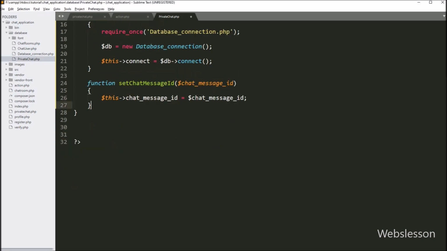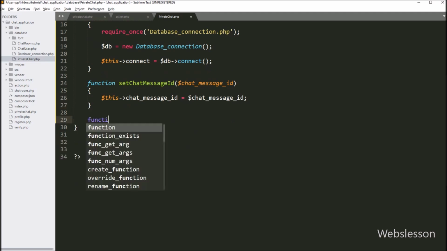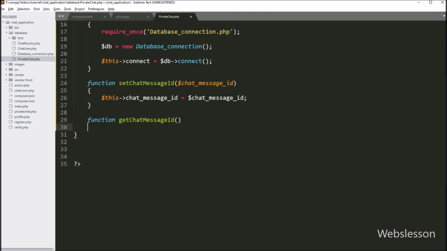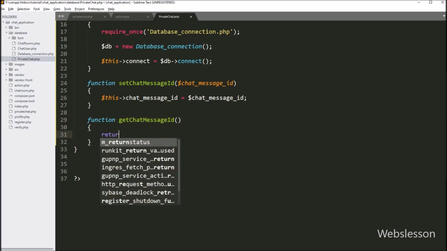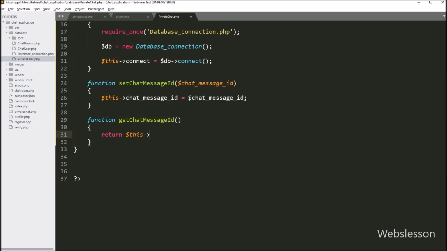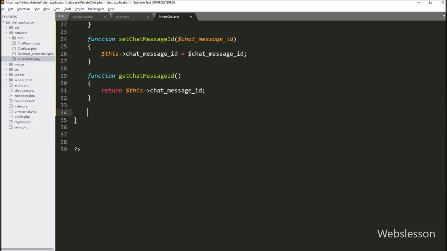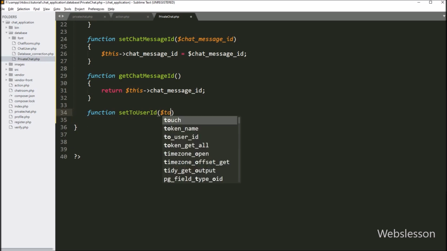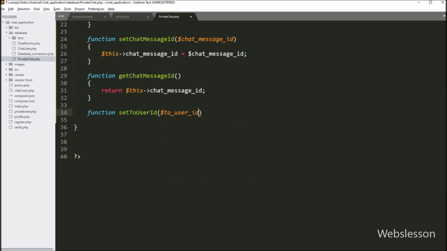After this, we want to get the value of this $chat message ID variable. So here we have made the get chat message ID function. And under this function, we have written a return statement with $this with the chat message ID variable. So this function will return the $chat message ID variable value. Next, we want to set the value of the $to user ID variable. So here we have written the set to user ID function with $to user ID as argument.